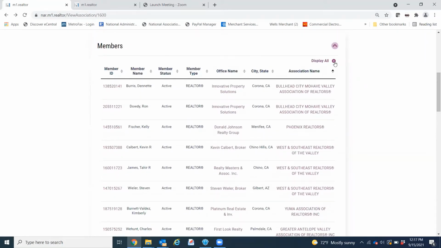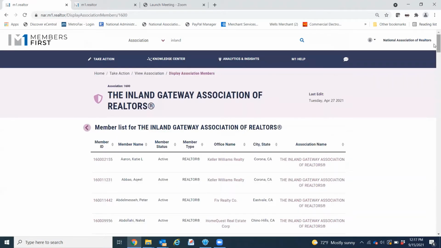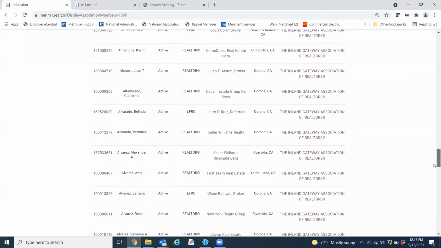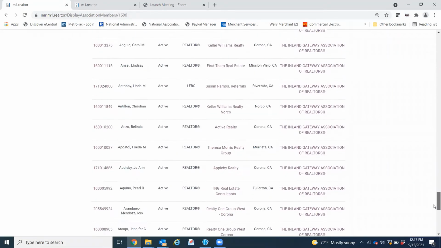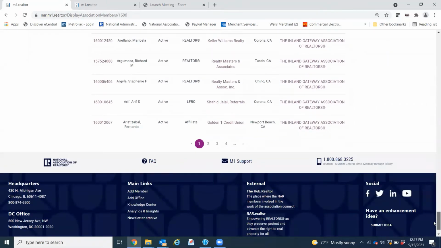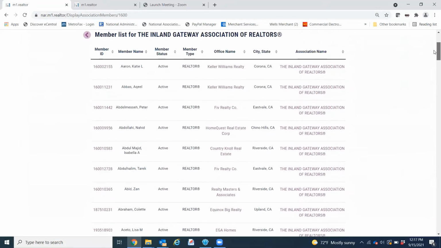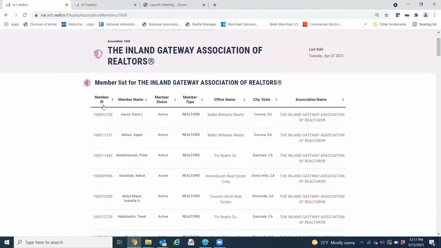Now, if you're a smaller association, you can probably get most of this to fit on one screen, or if you click display all, the little icon here at the top, a small association would then get all of them on one screen. But if you're a very large association, and we don't want to kill your browser, it will display 100 at a time. Again, you can sort this list, click the links, etc.